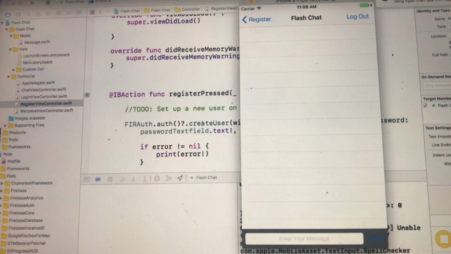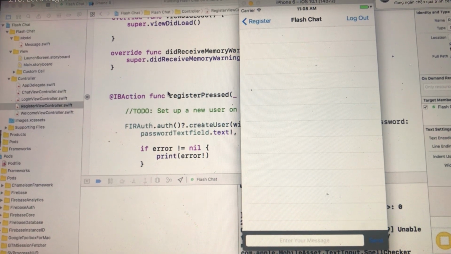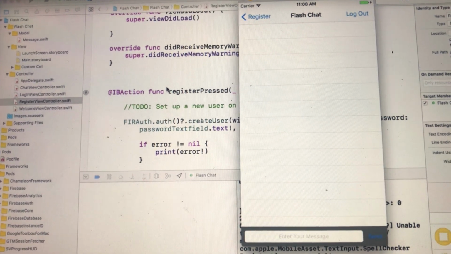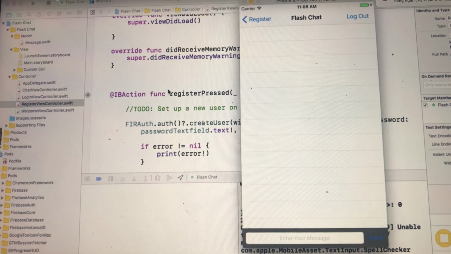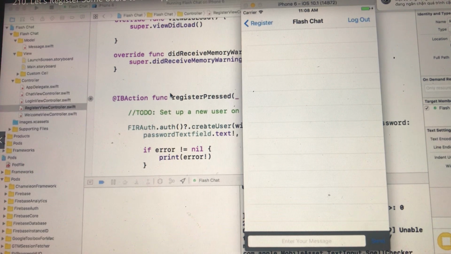We're now able to register new users to our service. In the next lesson, we're going to talk a little bit more about these closures that we saw and how we can use them as callbacks to be notified when a background process completes and to do something once that callback is triggered.